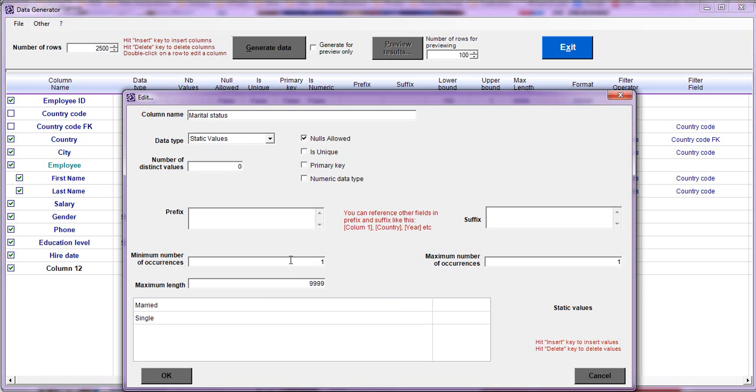For this particular data type, I can set different options like nulls allowed, is unique, part of primary key, or numeric data type. I can also set the prefix, the suffix, and the number of occurrence I want to see, and of course, the maximum length. Most of these options will be used for all data types.